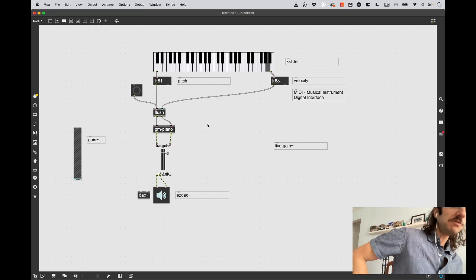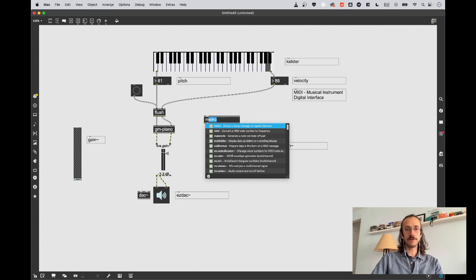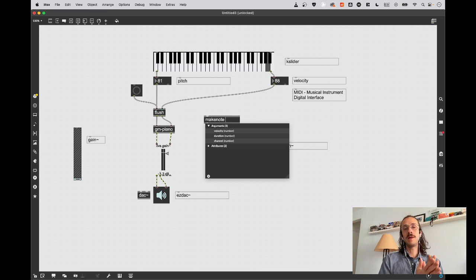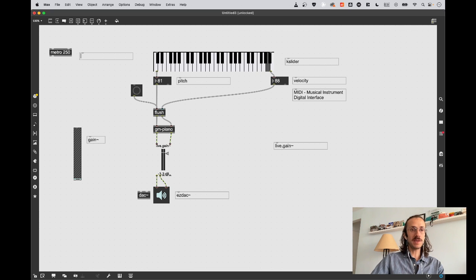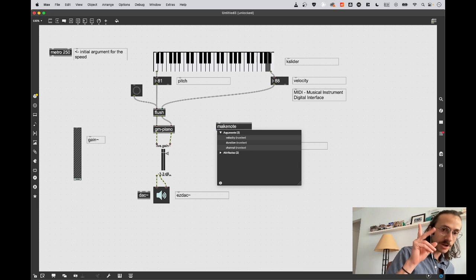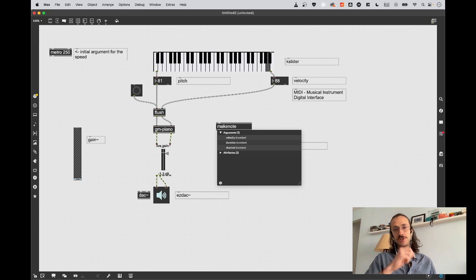There's another object that's really useful in this case, and that object is called makenote. Makenote basically handles making note off messages for you automatically. So if I take makenote and give it an argument, like 200 or so, it's similar to the way that Metro works, where we have Metro 250, the initial argument for the speed. But makenote takes 2 arguments. Actually, it can take 3, but there's at least 2 arguments here for the default velocity and the default duration.